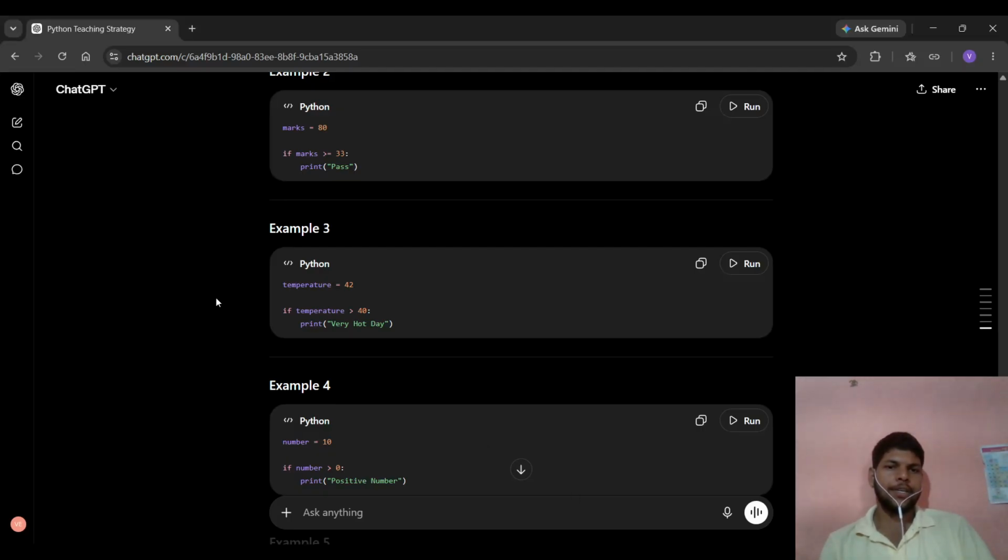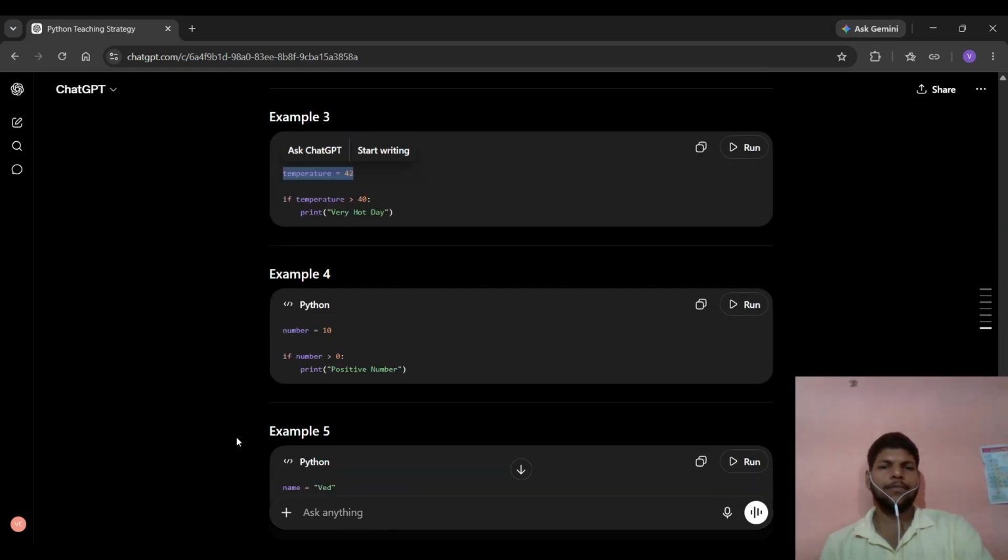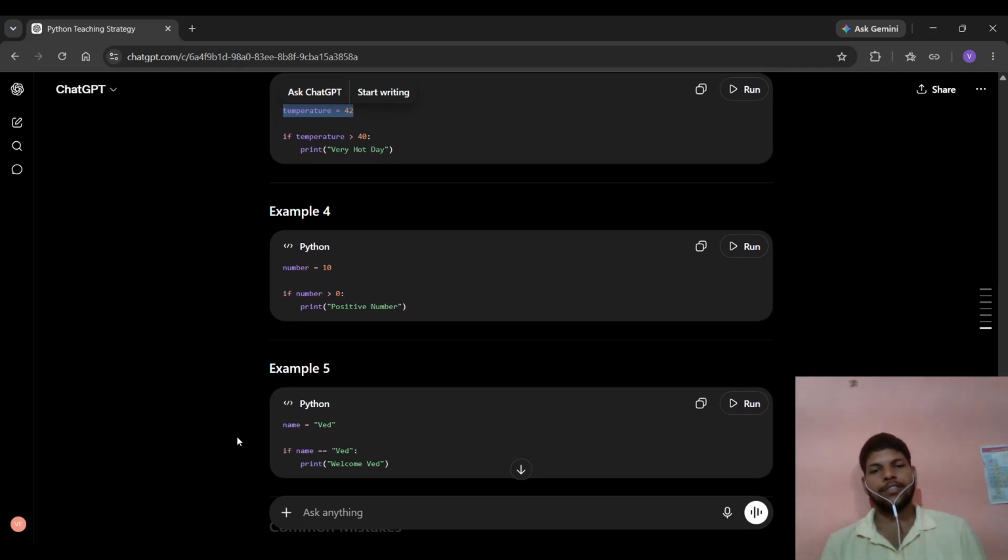So example 3, we will see example 3 here. Temperature is equal to 42, and the condition is if temperature is greater than 40, then print very hot day. So temperature is equal to 42. So what will it do? It will print very hot day. So it is very simple, very easy. If statement is very easy, you can understand it with the help of examples.